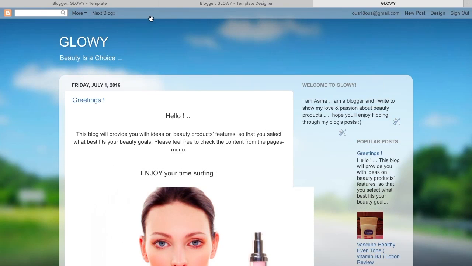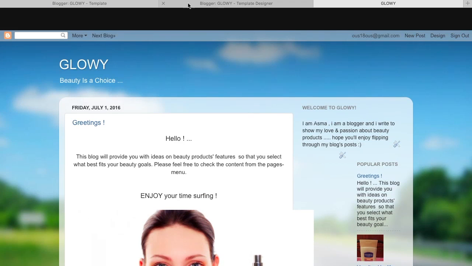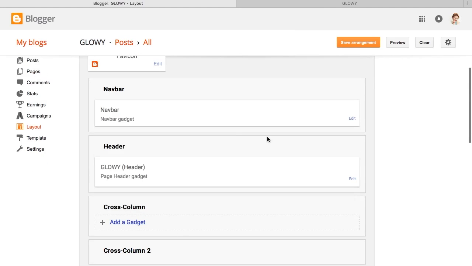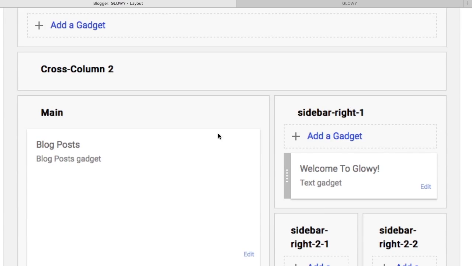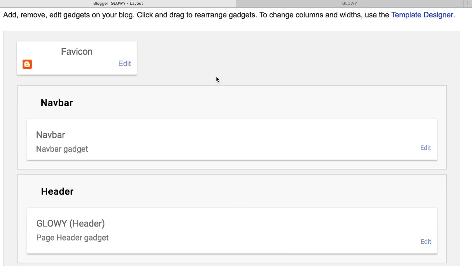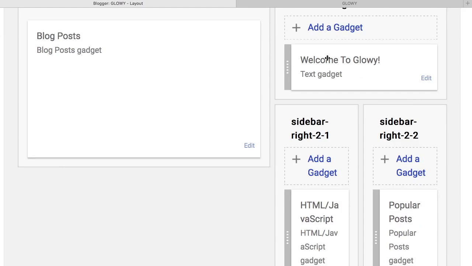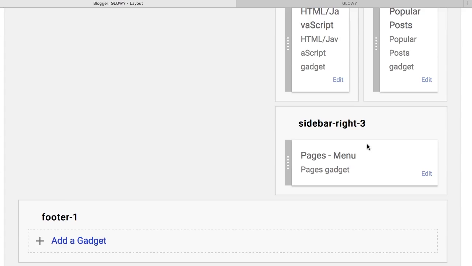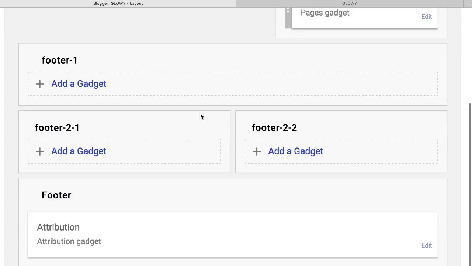Now let's go to the layout. This is the layout. As you can see, you can modify it the way you want. For example, you want to add a gadget here near the welcoming text. You can add also a footer.